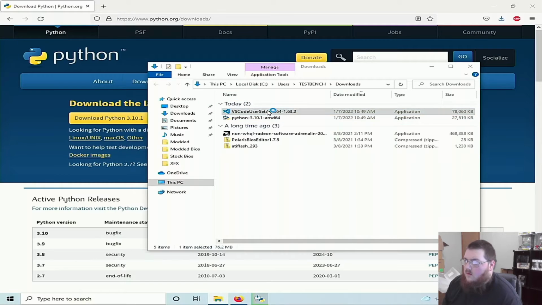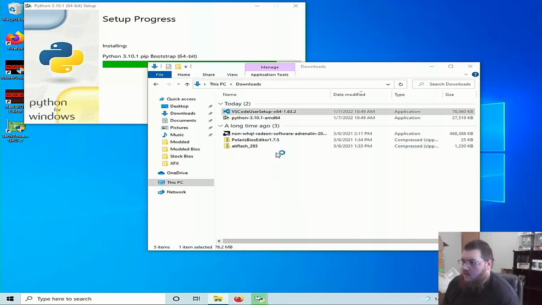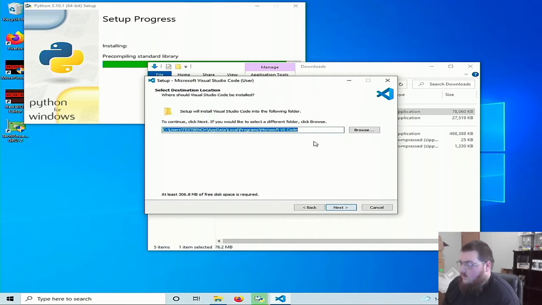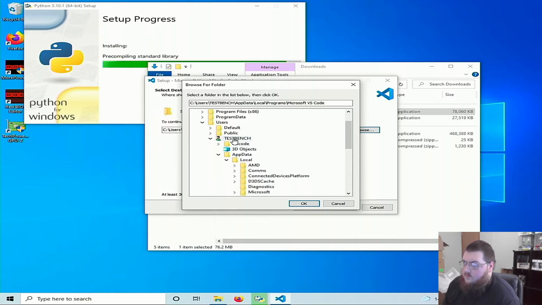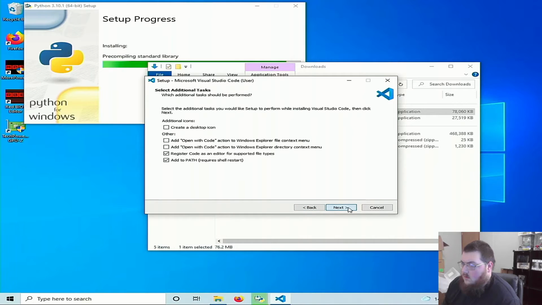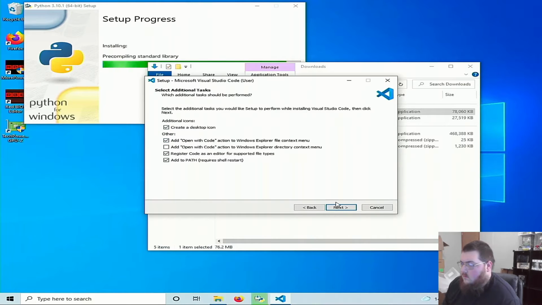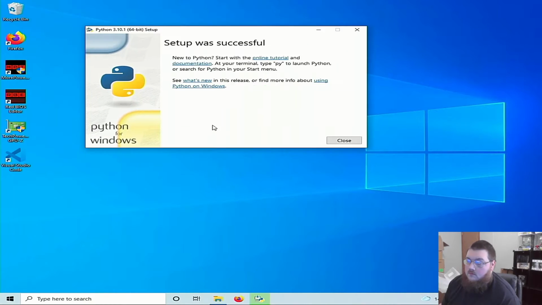Minimize that. Now let's go ahead and install Visual Studio. Run as admin. Yes, all users. We'll take a start menu. Alright, and we'll just not launch. We'll wait for this. Okay, and right here, it'll say start with the online tutorial and documentation.